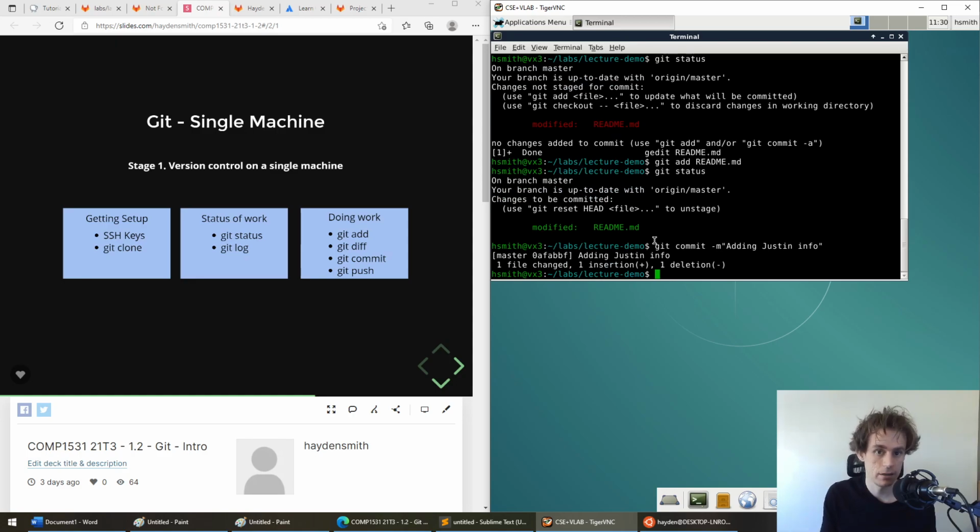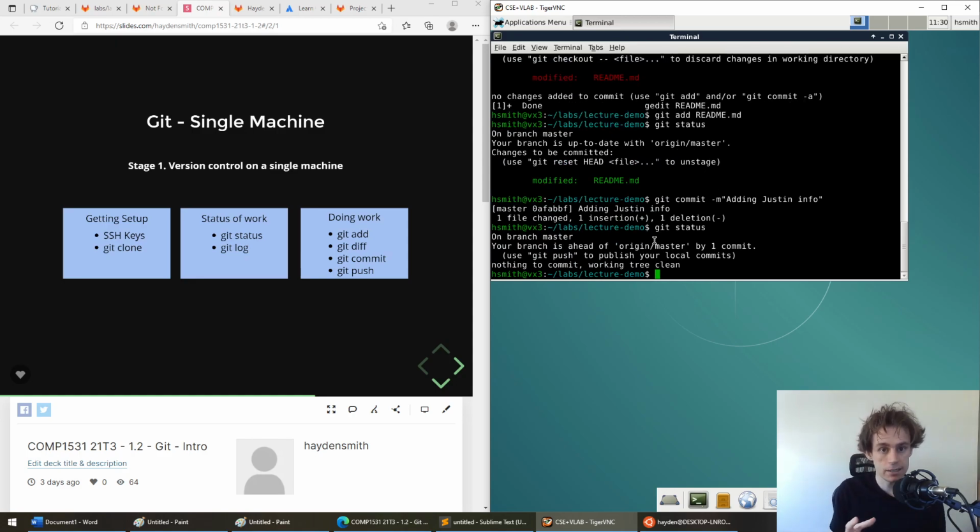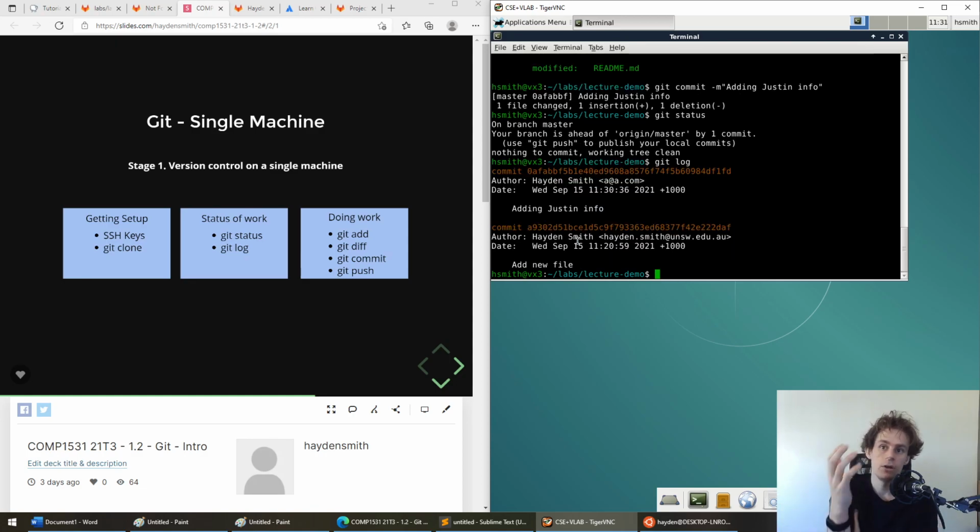When I commit that, let's see what happens when I do git status again. Git status says what it said earlier, which is that there's nothing to commit. It's basically like there are no changes. And it's like, what do you mean there are no changes? I just made a change where I added Justin. But if we look at the other command, which is git log, you'll see now that there are 2 items on the log instead. The first item is the add new file, and then we have adding Justin info.